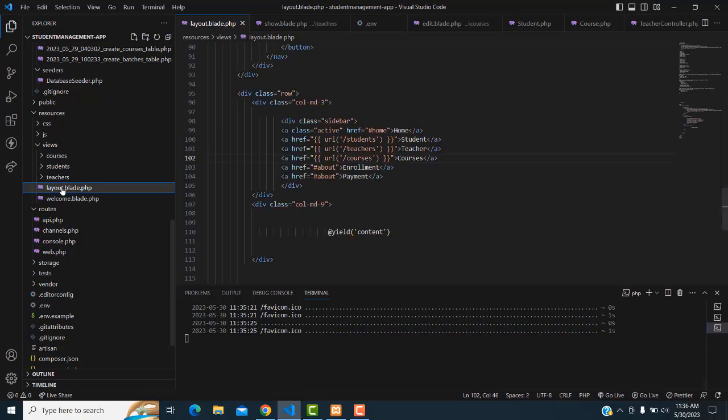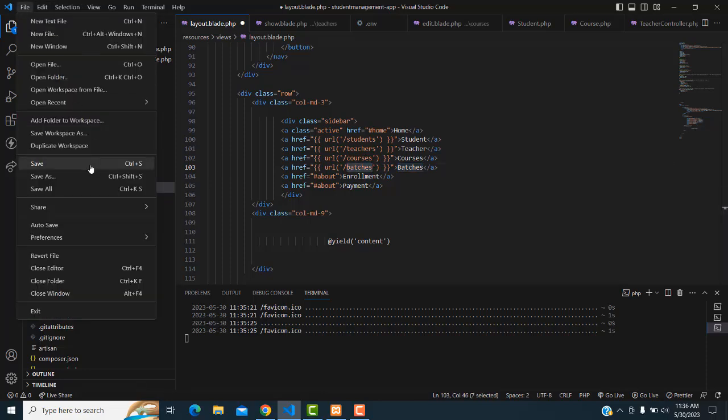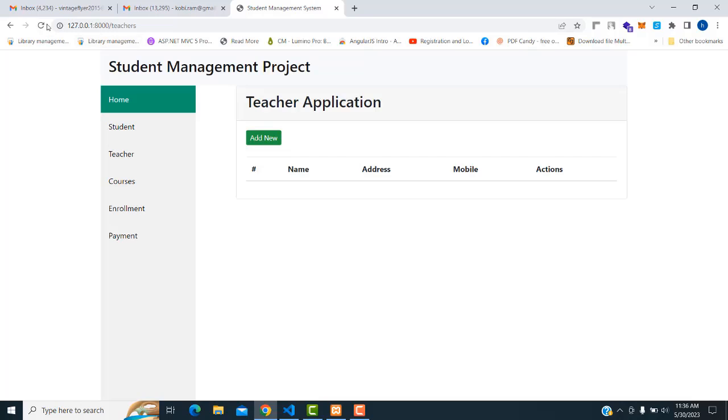Before that, I'm going to go to the layout.blade.php page. Here I'm going to create another URL link which is badges. Here write badges. If you click on this particular link, it goes to the badges section. So let's save all and reload. Here the link has been added successfully.